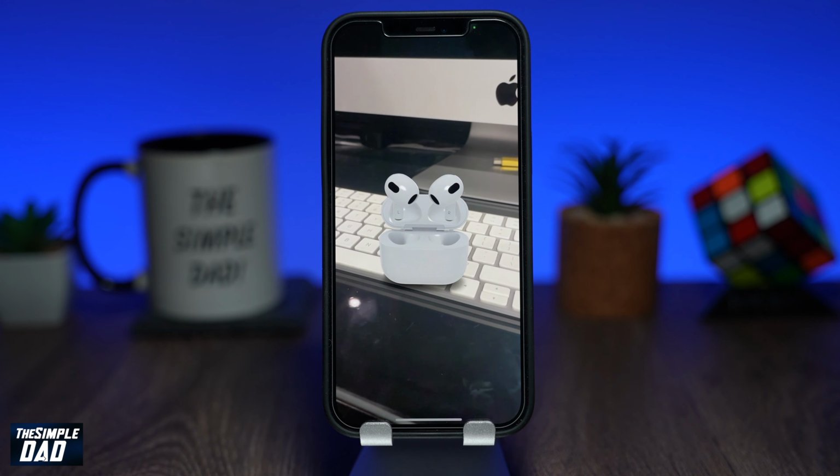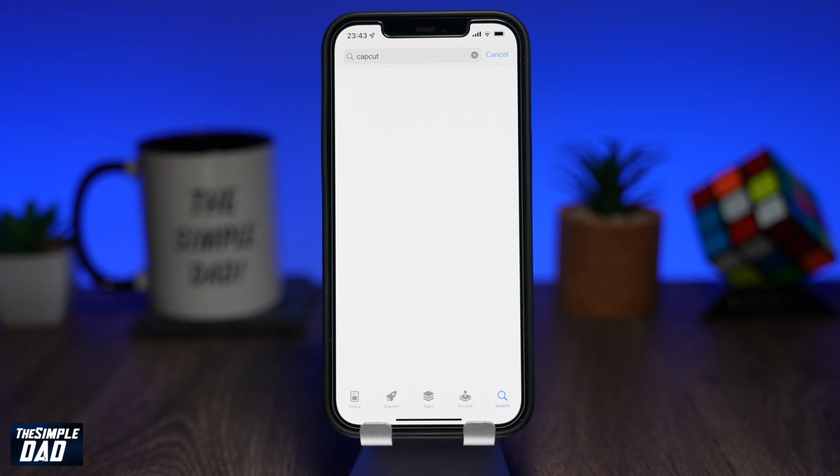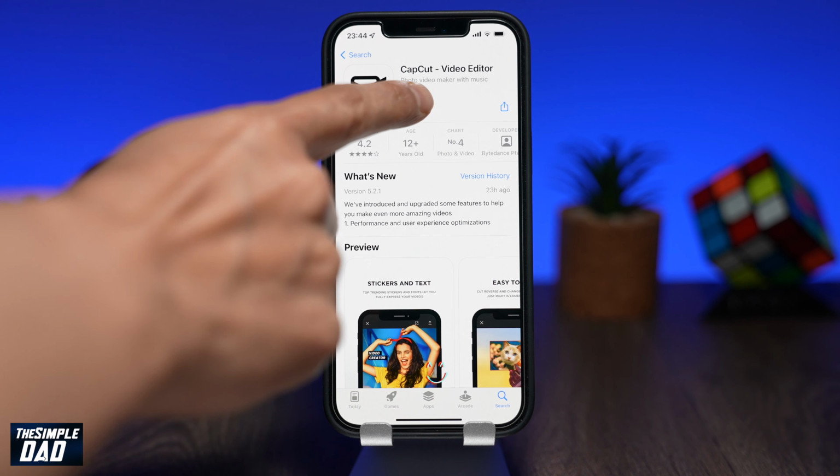So in order to do that, you need to first download an app called CapCut. This is a free app from the App Store. So go ahead and tap on the App Store, search for CapCut and download it. Once downloaded, go ahead and open it.